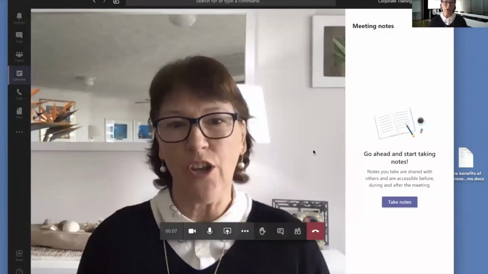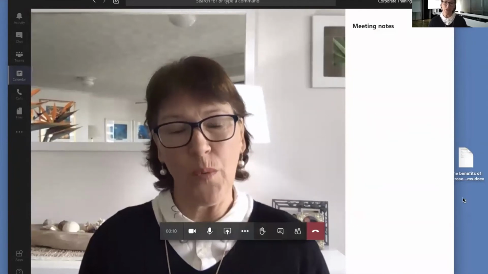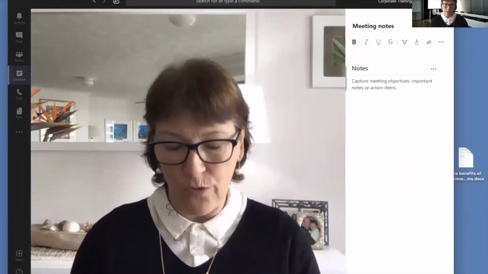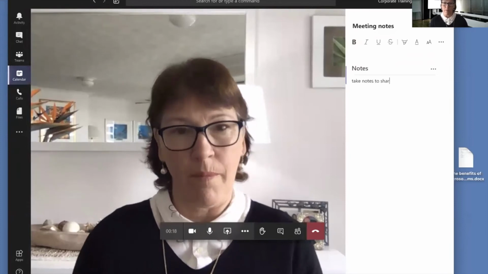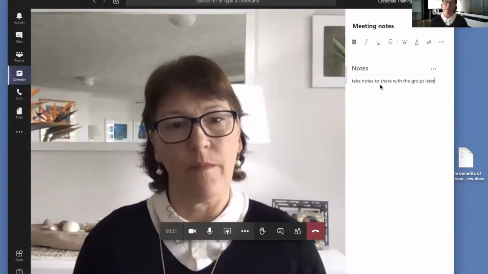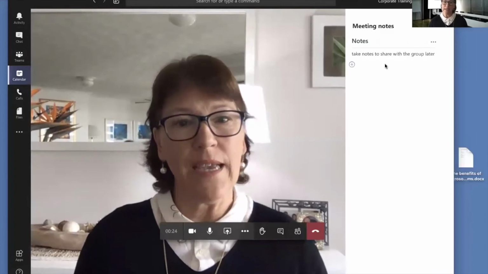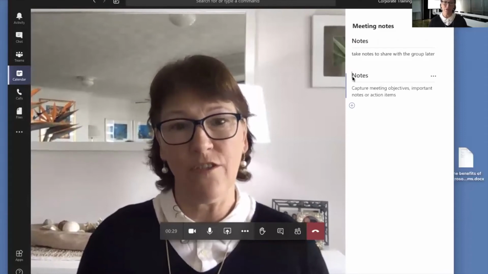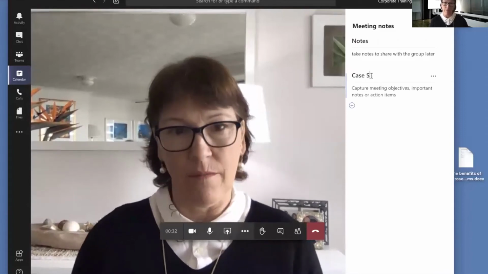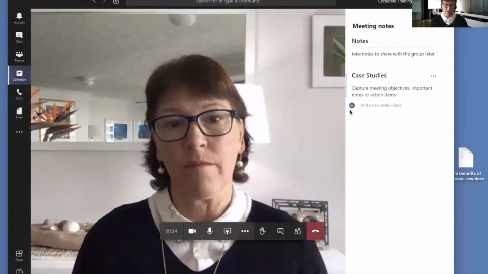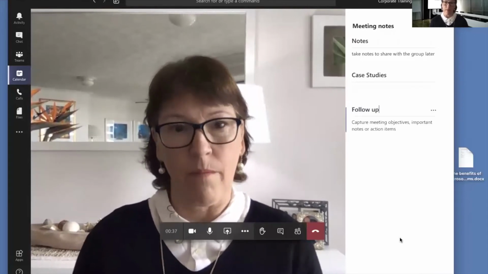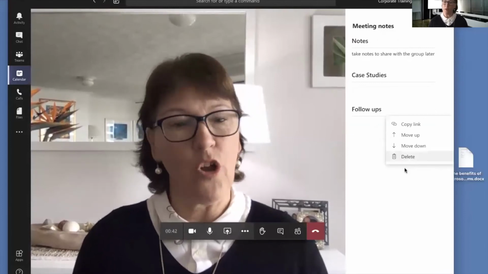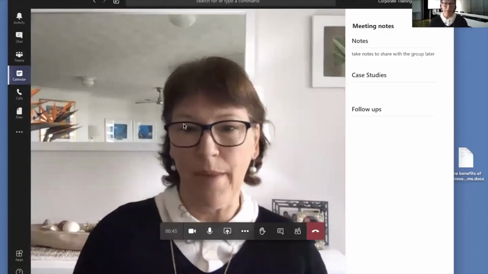Show the meeting notes. Meeting notes are a little bit different to regular chat. This is where, if you're running a meeting, you can as a group take notes. You've got the ability, as you have in all Microsoft software, to add a few different areas, etc. And you can copy, move up and down and play with your notes as part of the meeting.